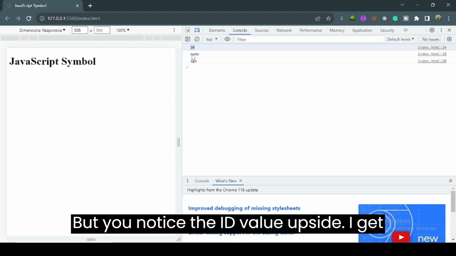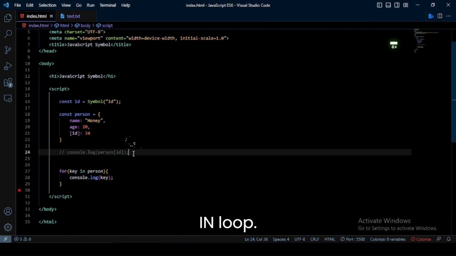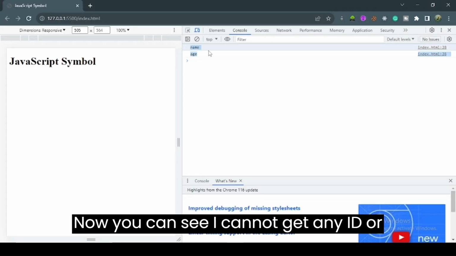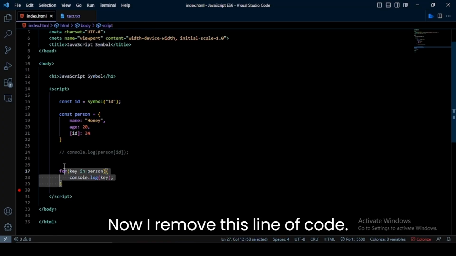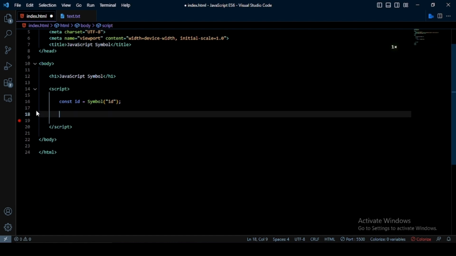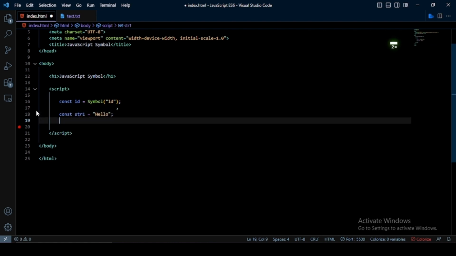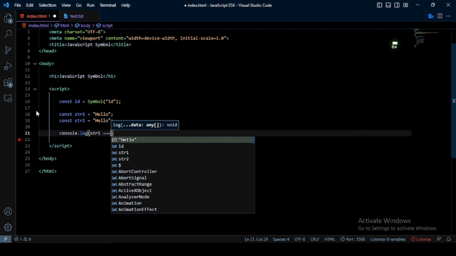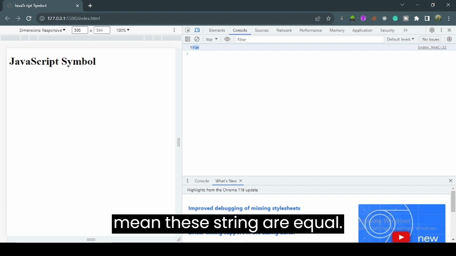But you notice the ID value upside, I get this because I print this value before for in loop. So, I comment this line of code. Now, you can see I cannot get any ID or its value. Now, I remove this line of code. Here, I create a toString with same value and compare this string. In console you can see it's true, that means these strings are equal.